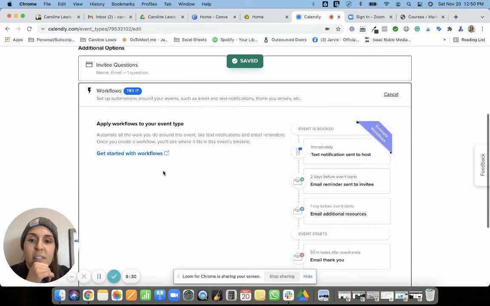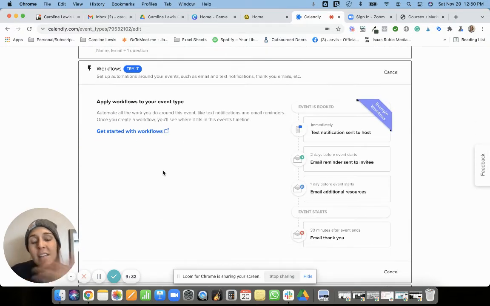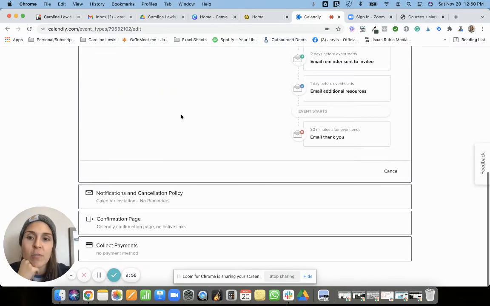So workflows. This is setting up automations that Calendly is going to send them, which is nice. So you can embed Calendly into your email programmer. And depending on what type of programmer, like Active Campaign, for example, you can integrate it right in, but sometimes you need a Zapier. Especially if you need a Zapier, or if you want to set up immediate responses straight through Calendly, you can do that through workflows, which I will show you in a different video.